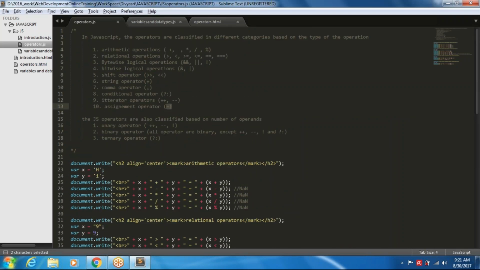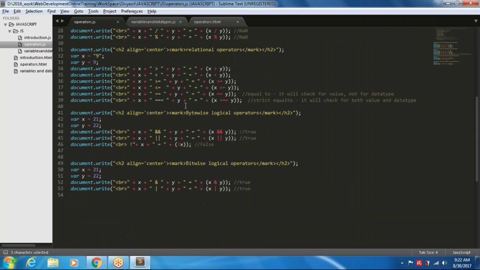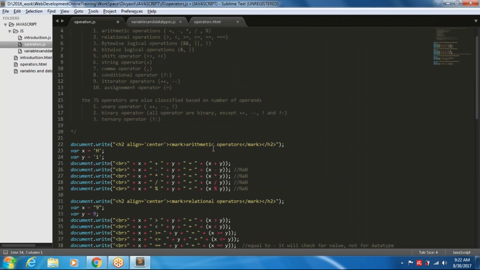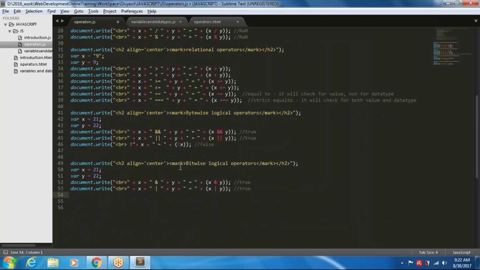Assignment operator is something like equal to, not equal to, it's not comparison. We are trying to assign the right hand side value to the left hand side, something like x equal to y. That means the value of y will be placed into x. Likewise, we have a string concatenate operator. Already we have seen how this string operator is going to work. We will see the comma operator in case of objects and arrays, and we'll look after the ternary operator and increment and decrement operators. We have something called increment and decrement operators. What was that? Iterator operators.